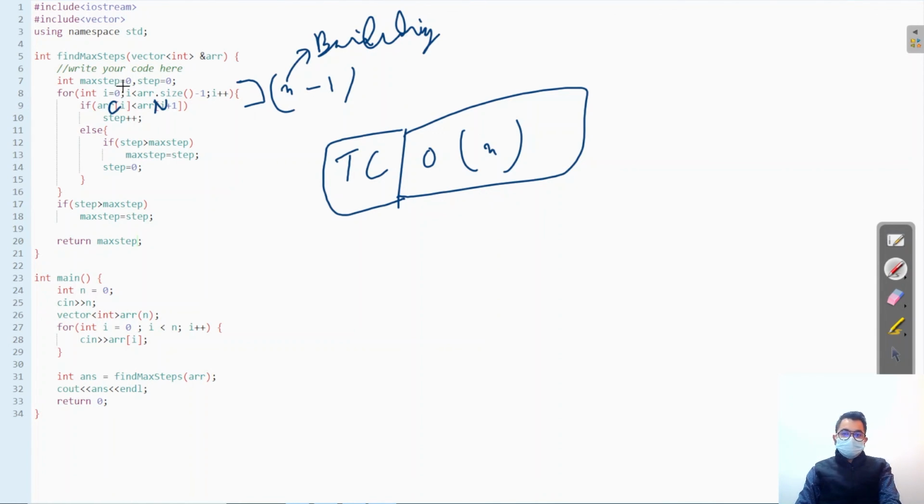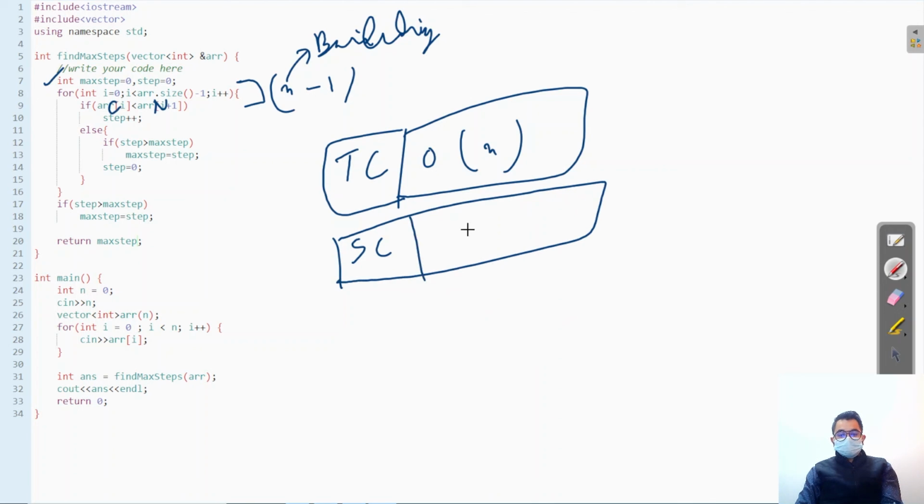Now if you look carefully, I have used only constant space here. I have used int max step and step, which is nothing but constant space. So the space complexity of this function is going to be O of 1.